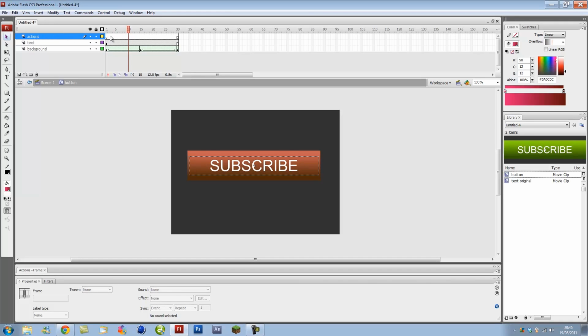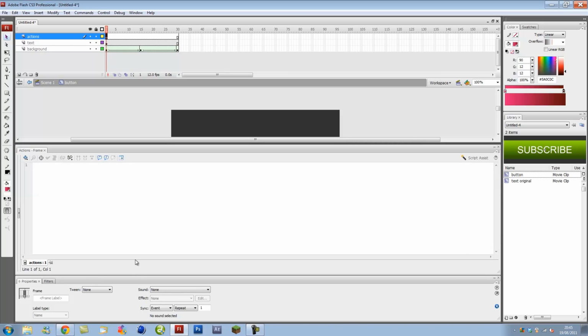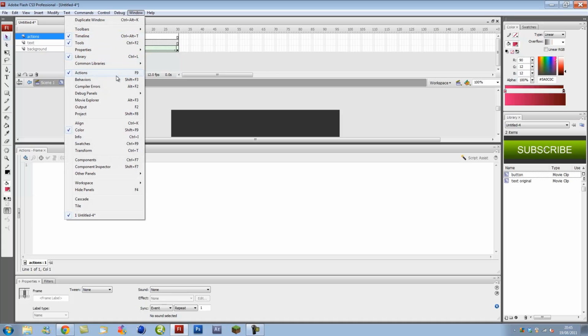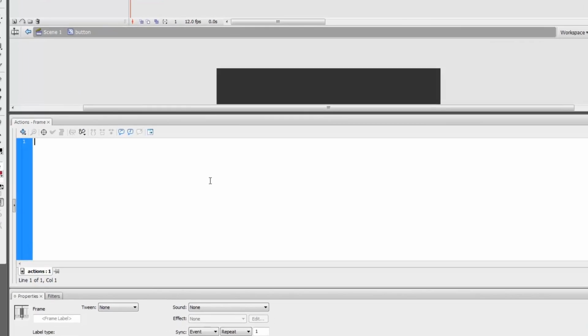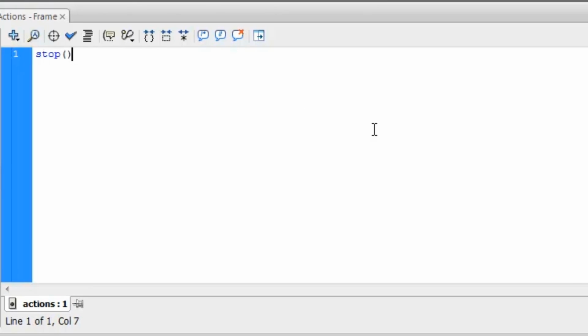This is where our code is going to go, so we're going to open our actions frame down here. If you can't get to your actions, go to Window, and then Actions will be here, which is F9. I can't press F9 because otherwise it will stop recording, and this is my third recording already. Type in stop, open brackets, close brackets, and then semicolon, I believe.